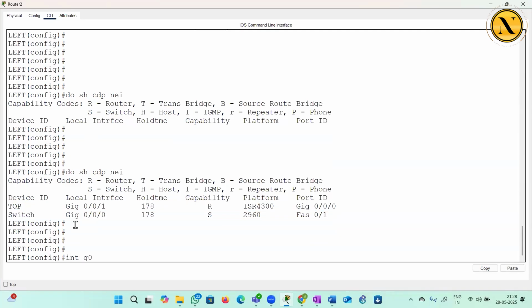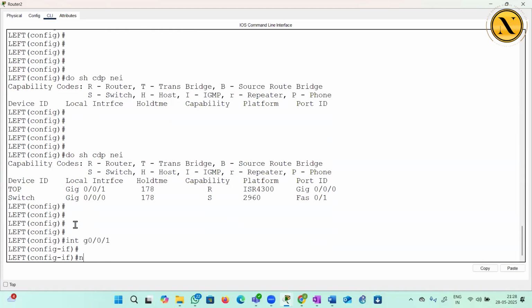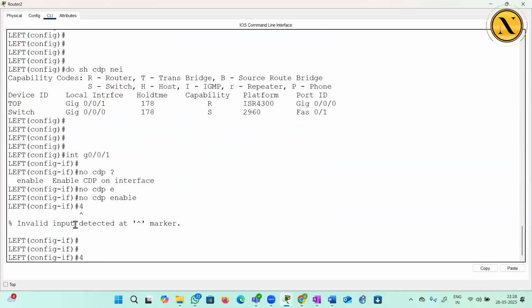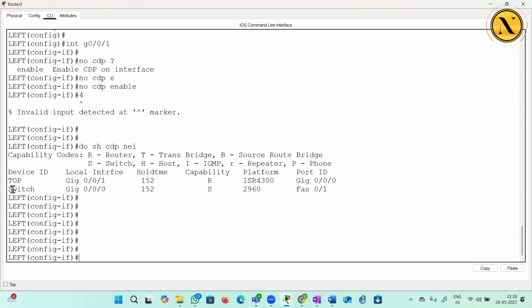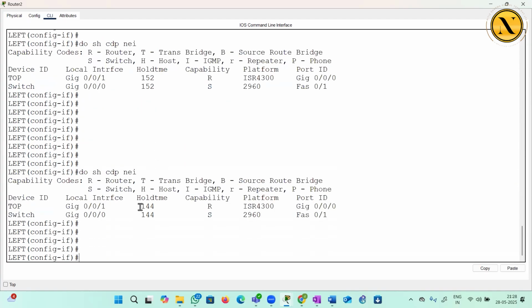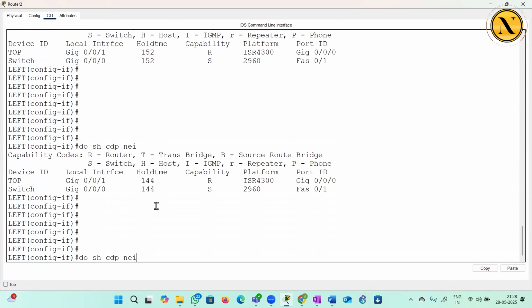But if I just want to disable on my gigabit 1 port, I'll go under the port and say no cdp enable. So from the above port, it will stop showing me the router. Getting the point? Do show cdp neighbor. It will stop showing me this top router after the expiry of this much time.